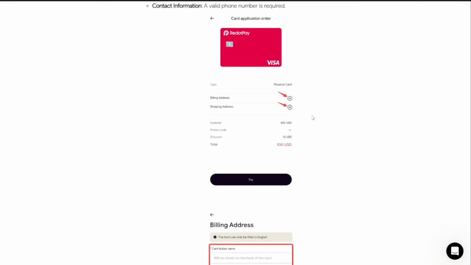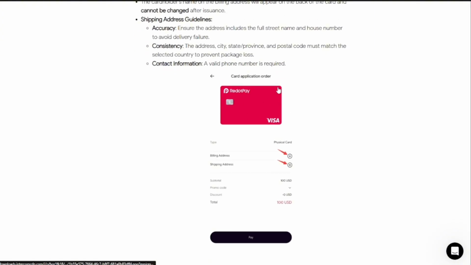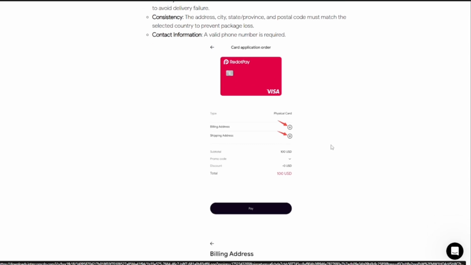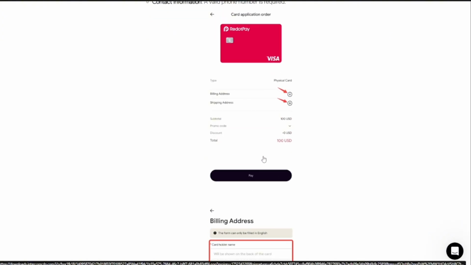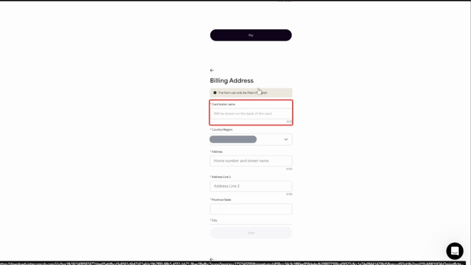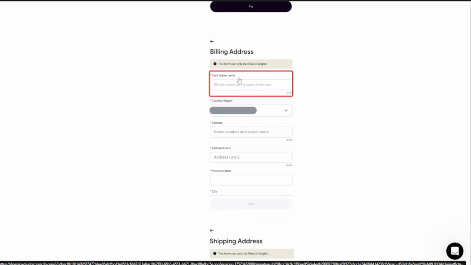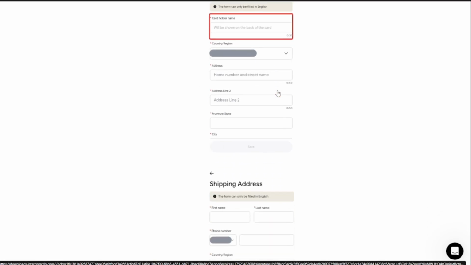So here, you can apply on the RedotPay. You will have to enter your billing address, shipping address, and those information. Once you're done with that, click on pay. And then on the billing address, you just have to put your cardholder name, which is your name, your region, the address, or this is optional, or maybe this is required. You can just put there address line number 2, and then the province or state, and then the city.